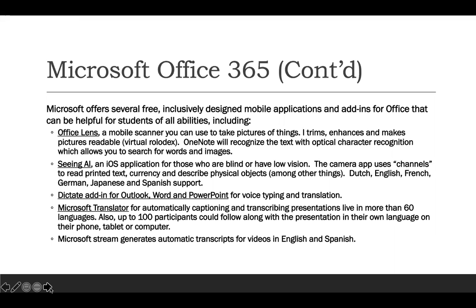There's also other free features that are being worked on. Office Lens. Think of it as like a virtual Rolodex, so students can take pictures of things and then they can edit those pictures. They can trim them, they can sort them, and then they could use OneNote to recognize the text, and it allows them to search for words and images. So Office Lens is one.